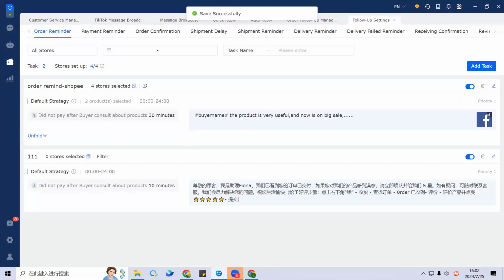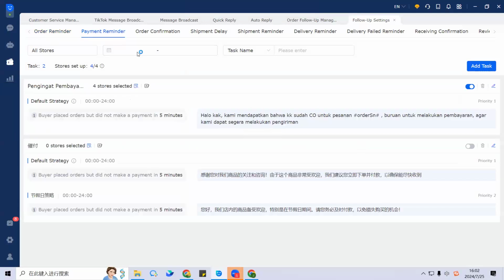Okay, and it will be shown here. Okay, so here is the order reminder, which can help us remind the buyers to place an order. And the second one is the payment reminder. The payment reminder means that if the buyers have already placed an order but not paid for it yet, we can also send reminder messages to the buyers.